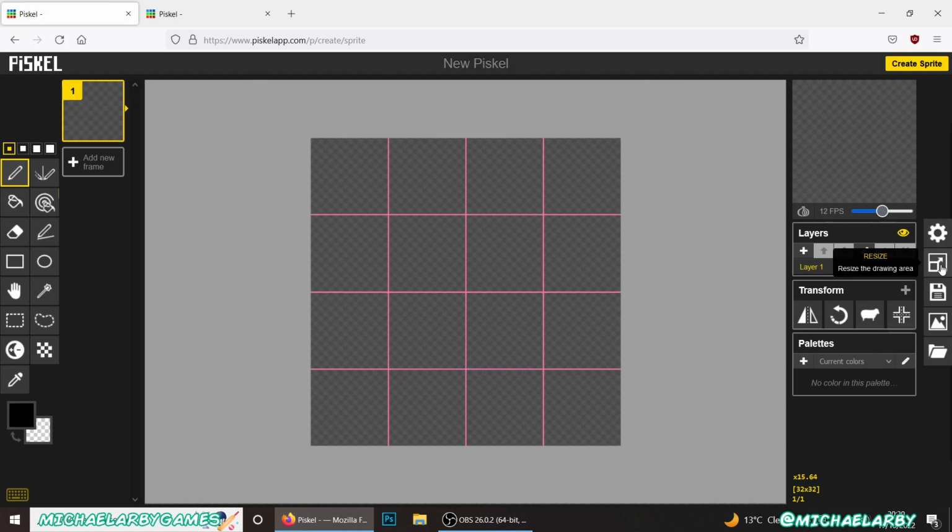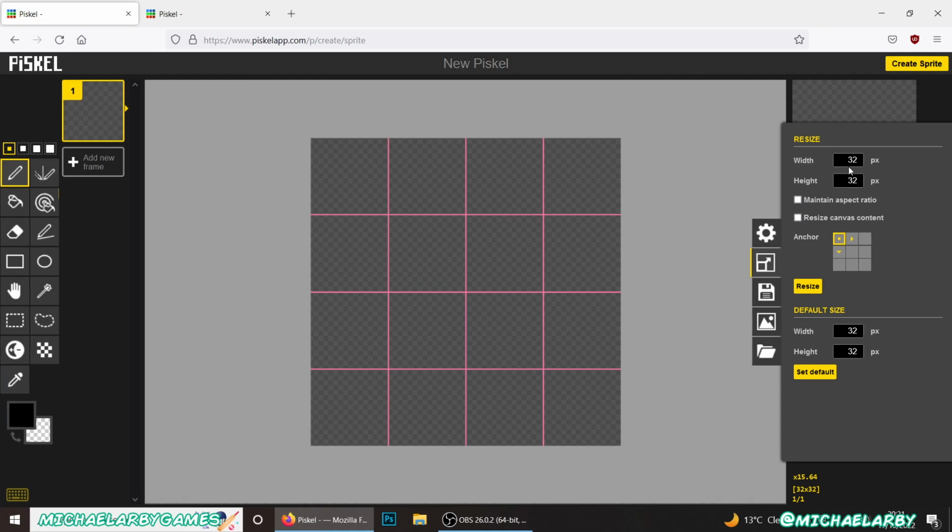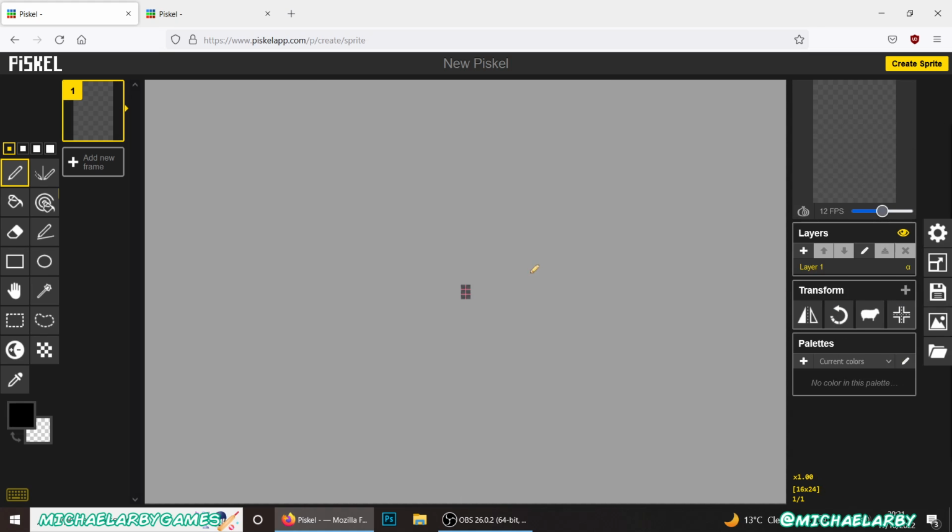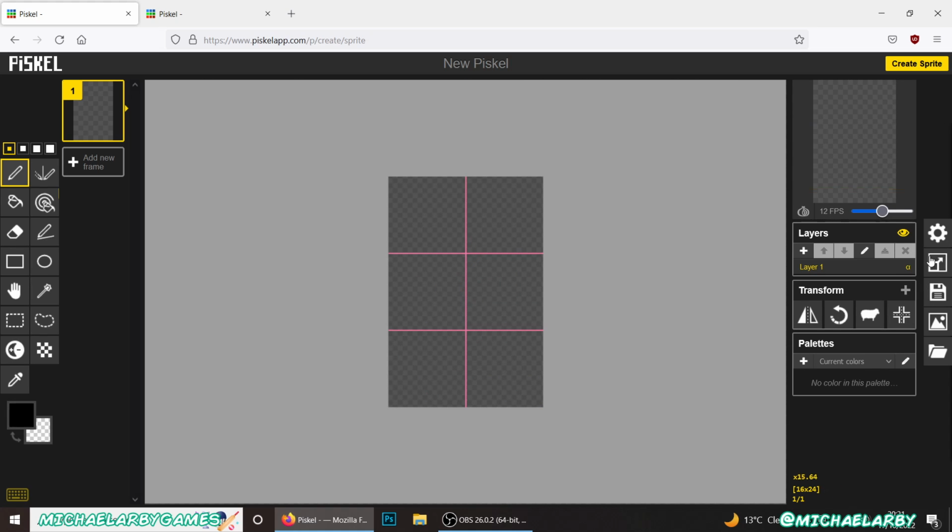So we're going to go to the little resize option here on the right. We set width to 16 pixels and height to 24. That'll give us that classic Final Fantasy kind of size. We also want to make sure that the maintain aspect ratio is unchecked when we're changing these sizes. Just hit resize, and that will give us a canvas like this.